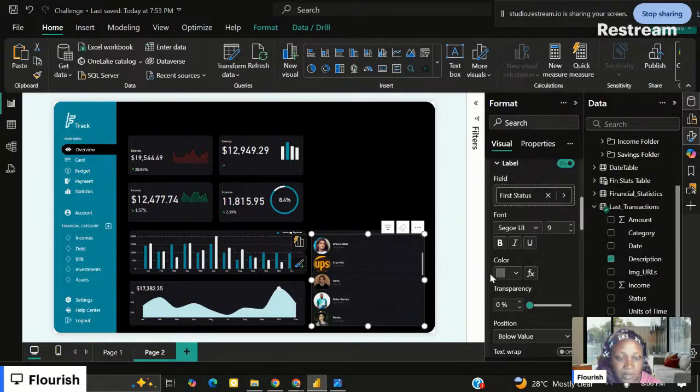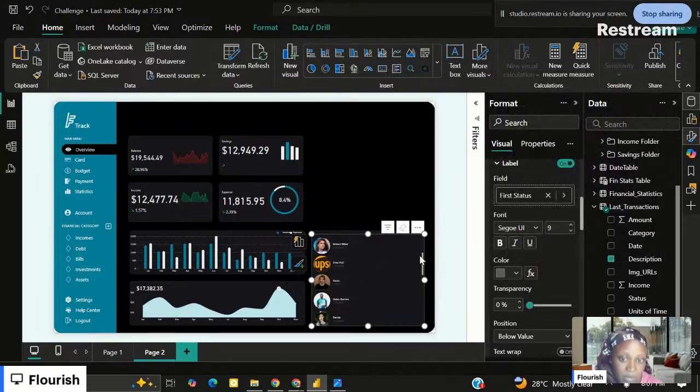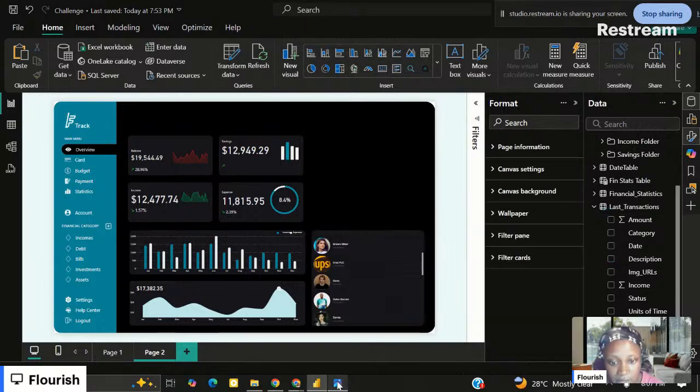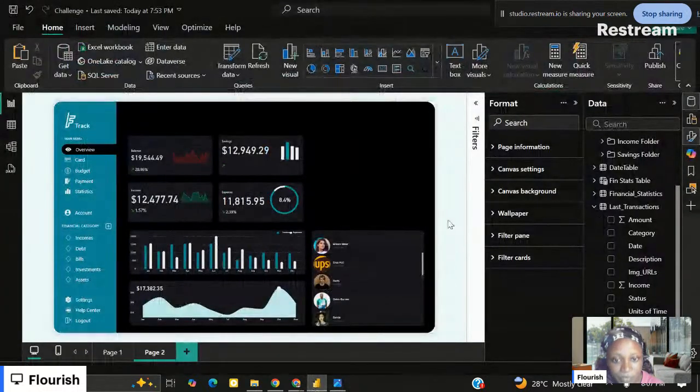Oh, interesting. But then to be able to change the color of the labels below is just to do the same thing. But then at least I believe most of us have learned how to make this functionality work. So let me see the next thing. Okay, so there's a view all button there.